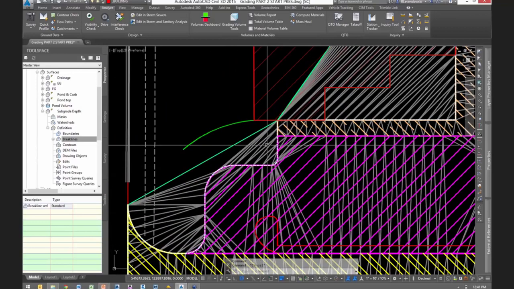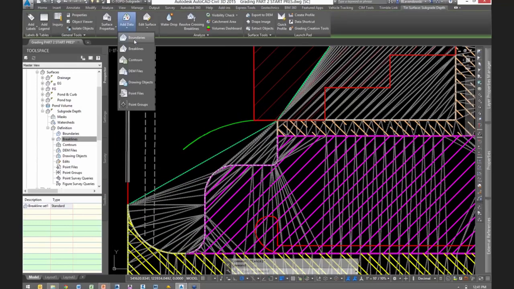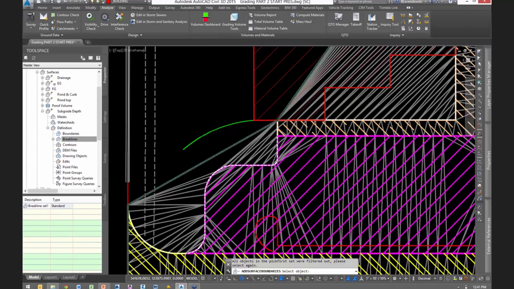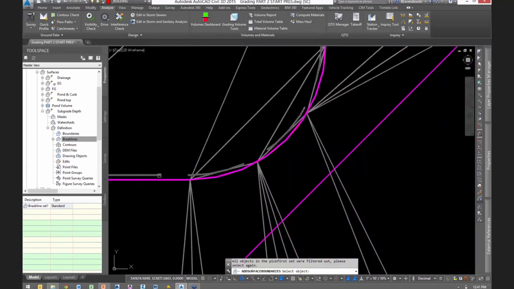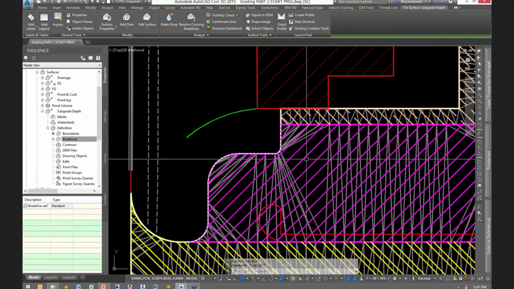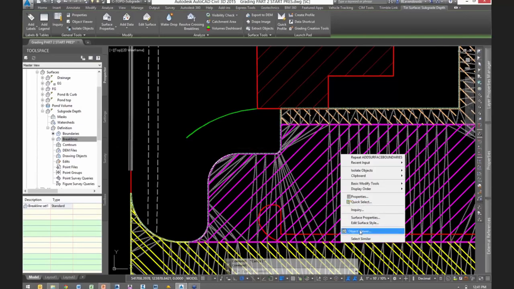So I'm going to pick this surface and add a boundary to it. It's going to be an outer boundary. We'll pick this white polyline. Okay. So let's take a look at this surface in Object Viewer. What are we creating here?